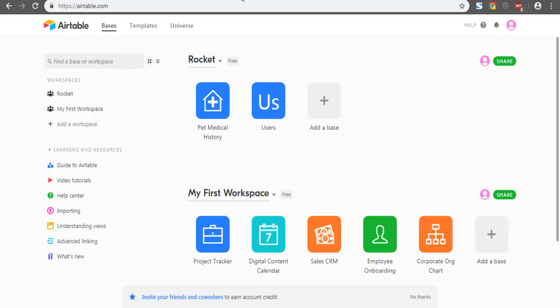So let's take a look at how you can create a form in Airtable. First, log into your Airtable dashboard, and second thing is to check your workspace. In my case, I have Rocket workspace. I just have to click on the available base that I have created.